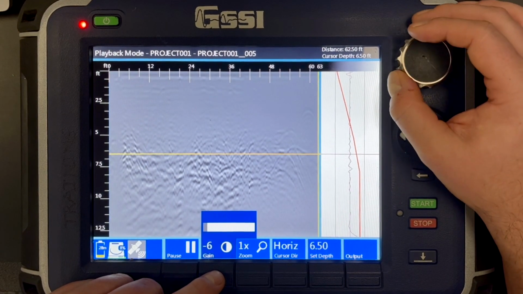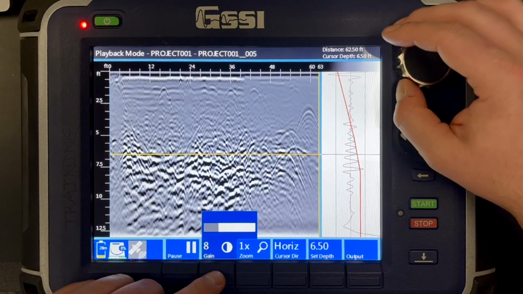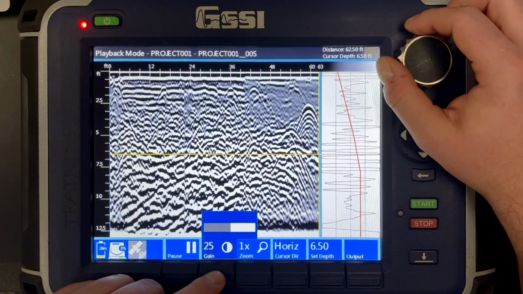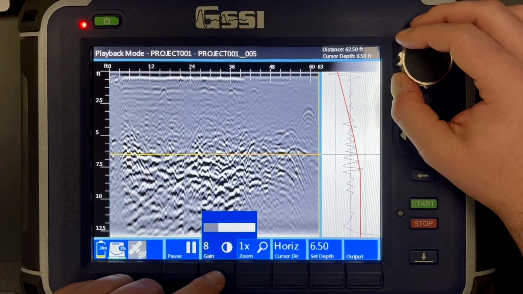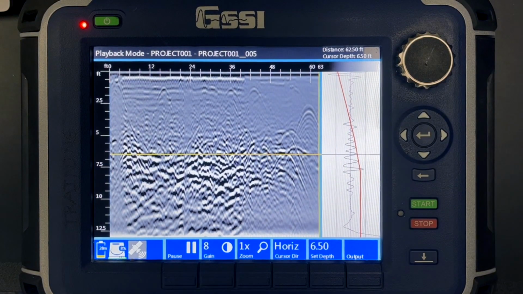So when I'm collecting data, if I'm seeing that there's too high of contrast, I can turn it down to a more reasonable level here. All right. So that's the first step, is I can increase or decrease my display gain, which increases or decreases the contrast of features of interest for me.